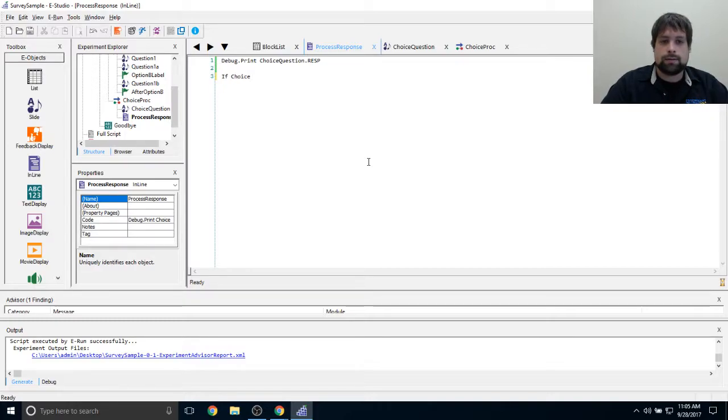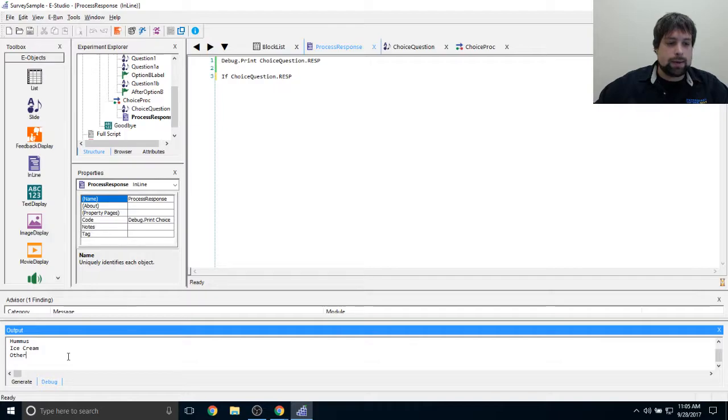choice question.resp. Now keep in mind I was accessing the .resp property up here, and in my debug tab I know exactly how my .resp property is going to turn out. So I want to say if it equals other.